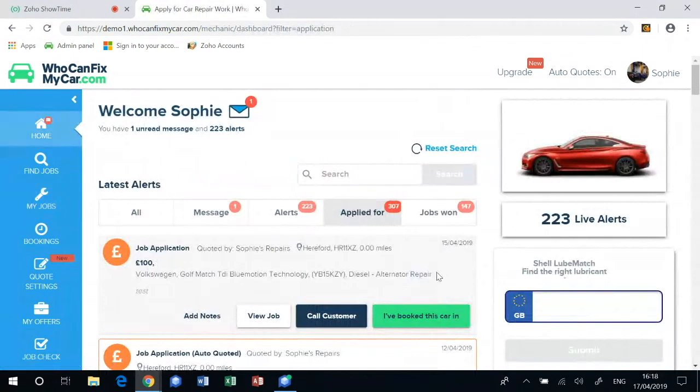When a customer accepts your quote, you will receive an alert by email and also an alert on the site. If you click on Jobs Won, you can reveal the customer's telephone number again and also request feedback.